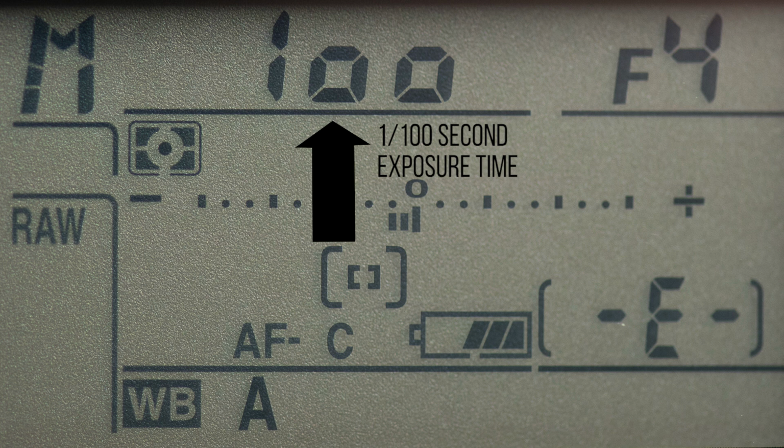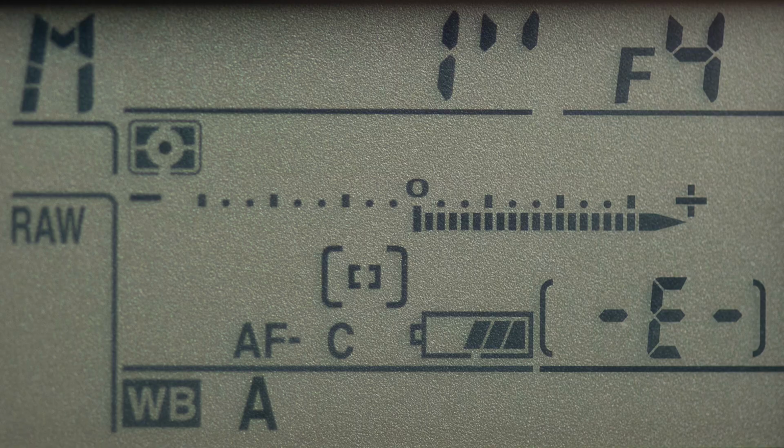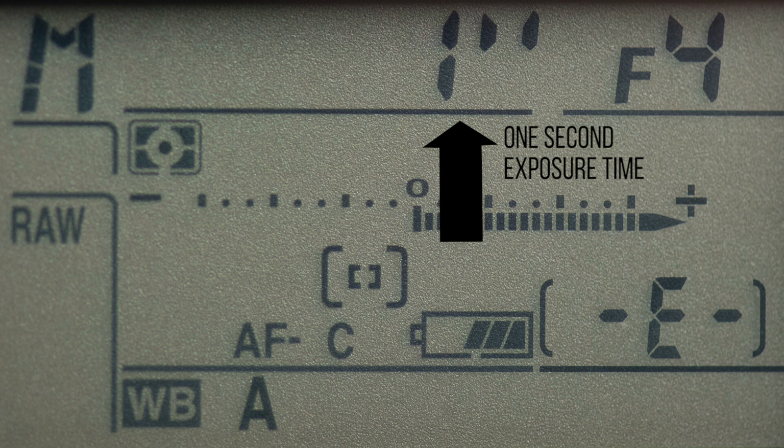In the viewfinder or on the LCD screen, there's just not enough room to write that 1/, so they simply will show 100. Now, if you're shooting at 1 second or longer shutter speeds, then you're going to see a number with 2 little marks after it, and that just means seconds. So if you see a number with the marks after it, you're shooting in full seconds. If you don't see the little marks, you're shooting in fractions of a second.